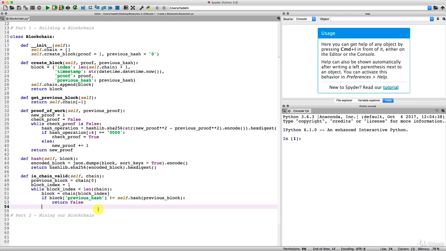So we're going to take the previous proof, then we're going to take the current proof by getting the proof key of our current block, and then we're going to compute the hash operation between the proof of the previous block and the proof of our current block, and we'll check if this hash operation starts with 4 leading zeros, and that will be enough to check that the proof of our current block is valid. So let's do this. Let's take first the previous proof, which is of course the proof of our previous block.